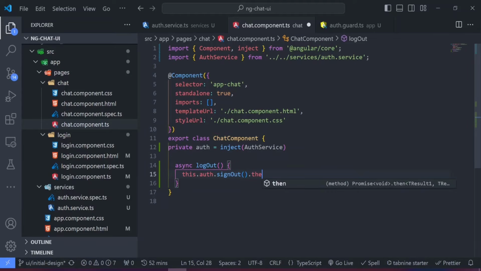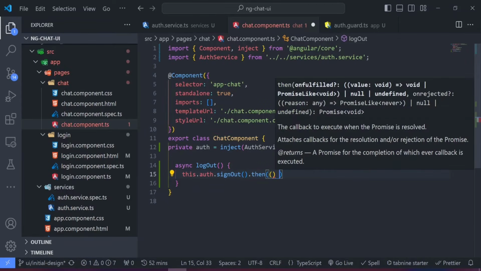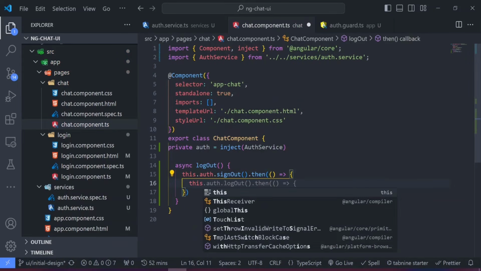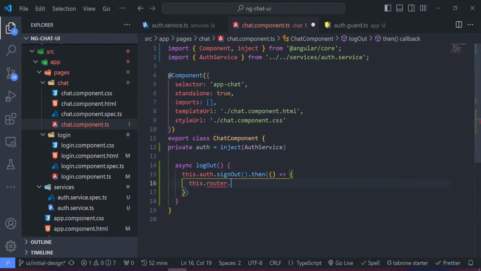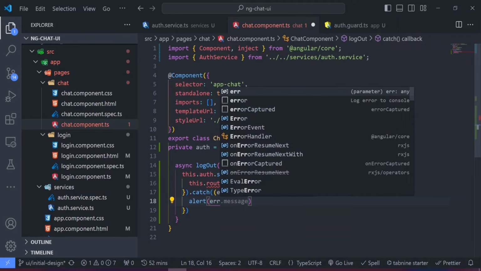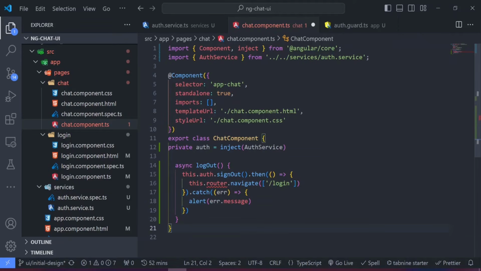So we can just say .then and then make use of a fat arrow, and then we can just make use of the router by saying this.router.navigate. We need to navigate back to the login page, and then if there is an error, we can just say .catch, pass in the error argument, and then probably alert an error, and alert error.message. Cool.